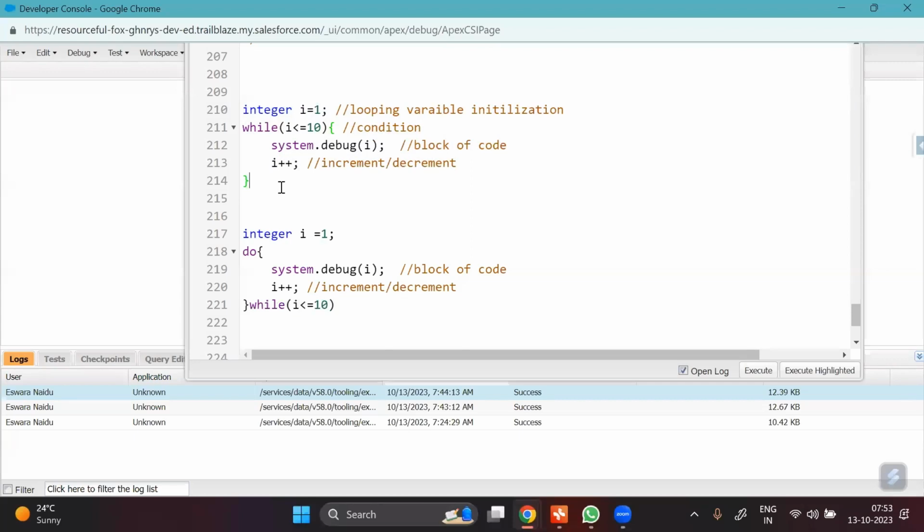Both of them are doing the same work, but the major difference is, even if this condition is not satisfied, it will execute whatever we have given here at least once. So we'll see the difference also. But before that, let's try to execute the same piece of code with the help of do while as well, and then we'll see the difference.